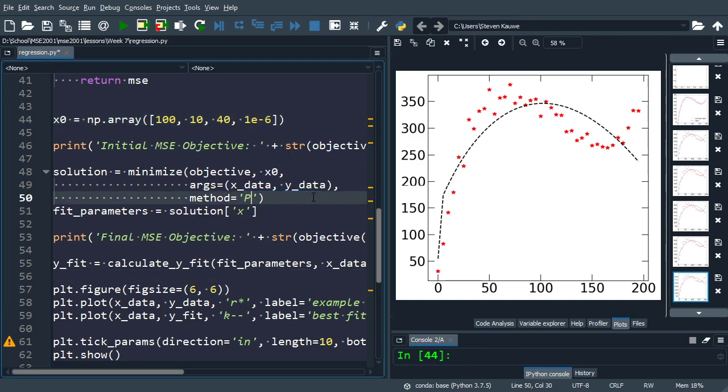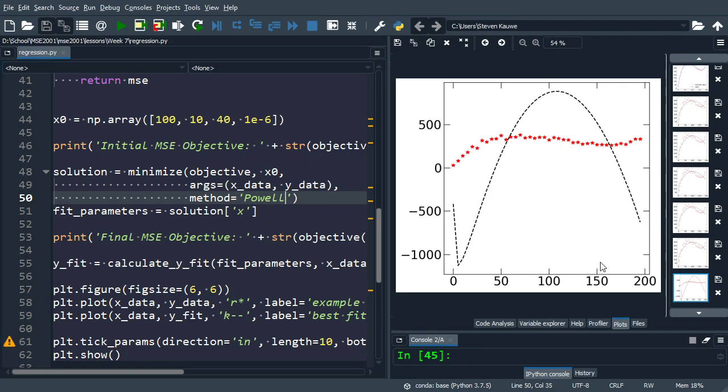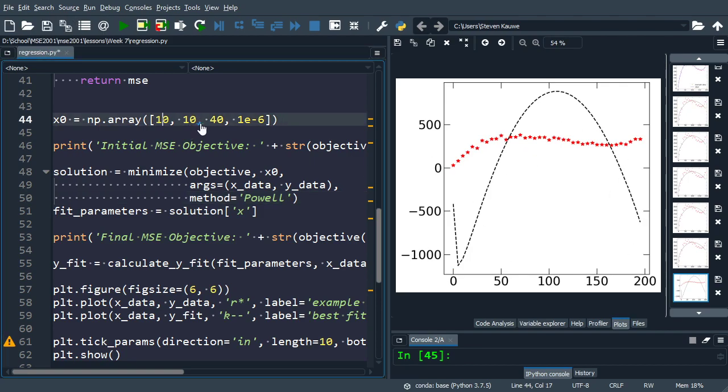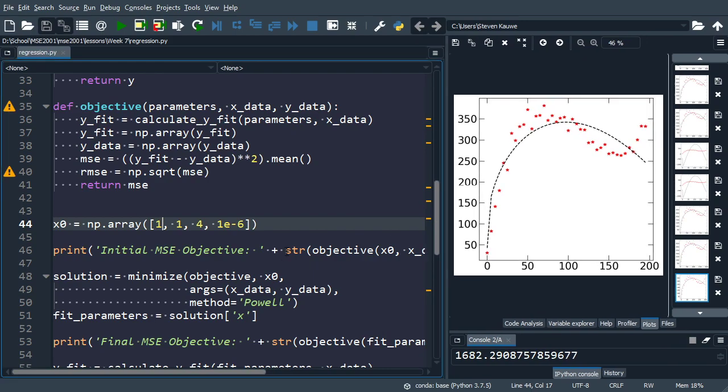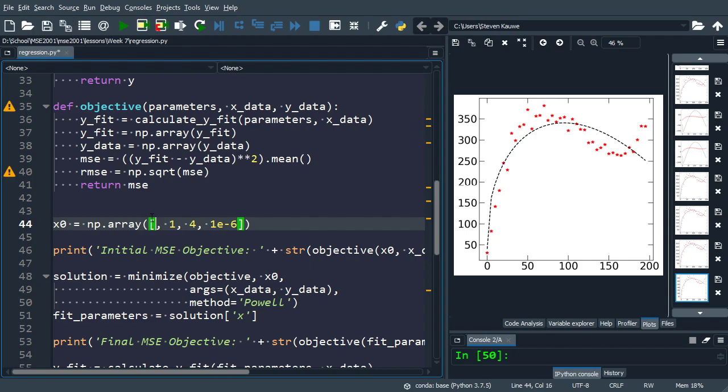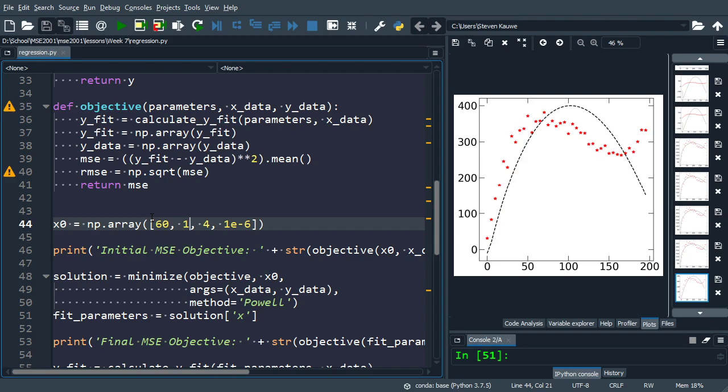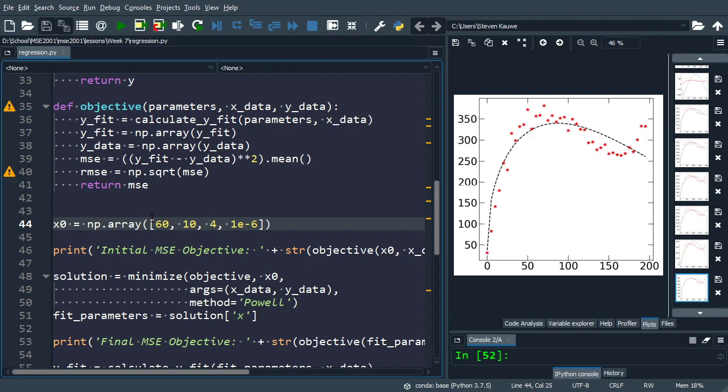Let's try, I believe it's Powell. So we got something here. Pretty big change. And you can see as we go through, it's possible that this equation doesn't fit our data, and we can either update our equation or continue to try different guesses in our fit with hopes, if we expect that our equation works, that we get a correct fit to the data. So I'm going to try maybe a 60. I'll try a couple more, and then I'm going to update the equation if this isn't going to work, because I actually don't know what this equation even looks like.